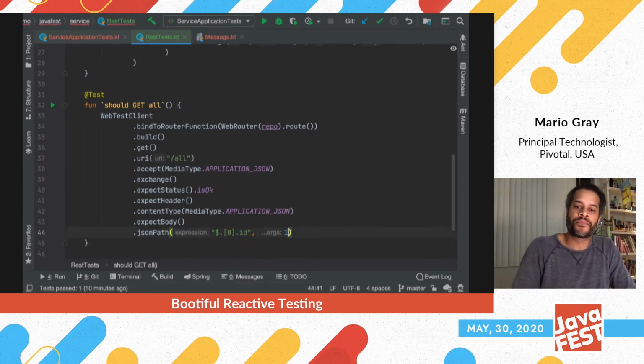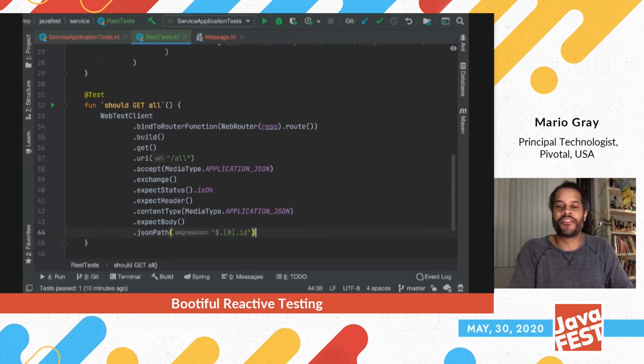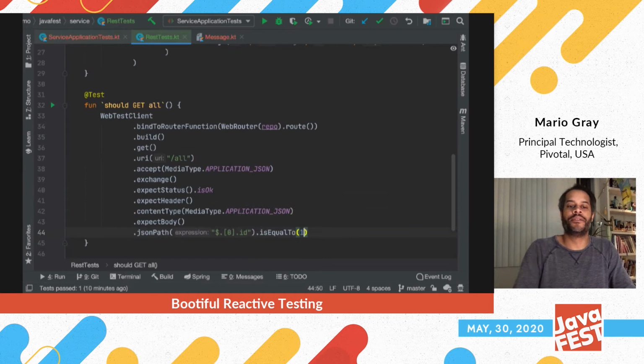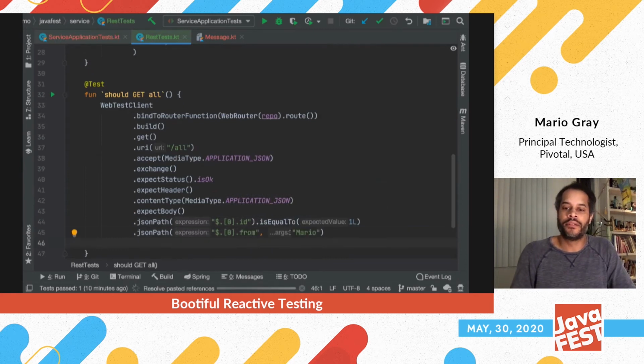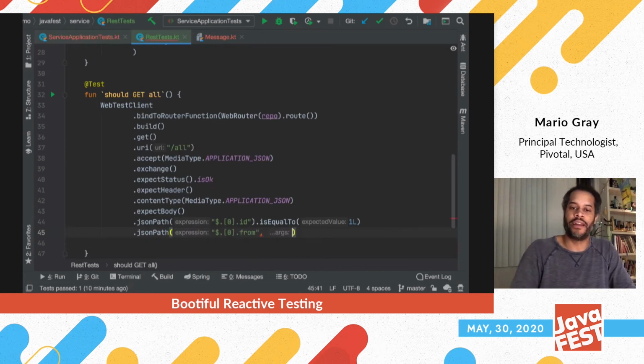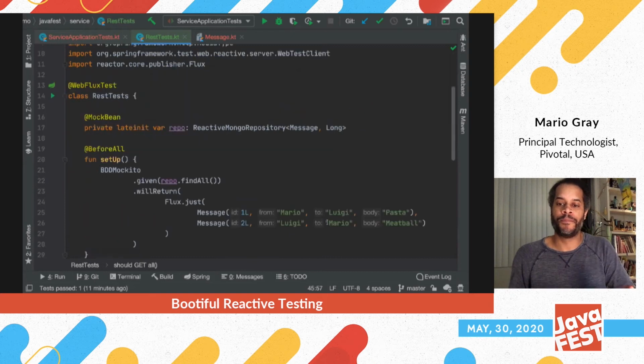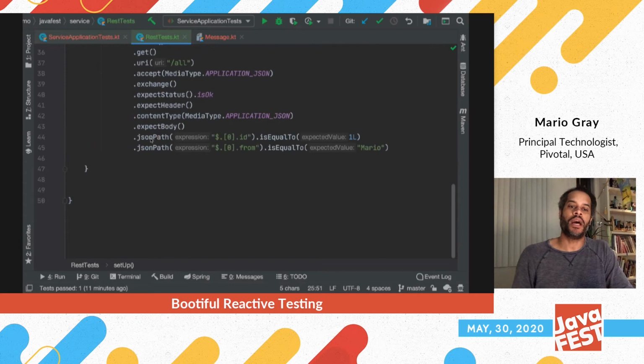Oopsie. My bad. I'm not giving it arguments. There we go. Whoa. Completely ignored that, didn't it? Okay, so what we want to just make sure the first element is 1, and it has a equal to from Mario, which is true here. Yeah, from Mario is 1. Okay. Don't worry about anything else.